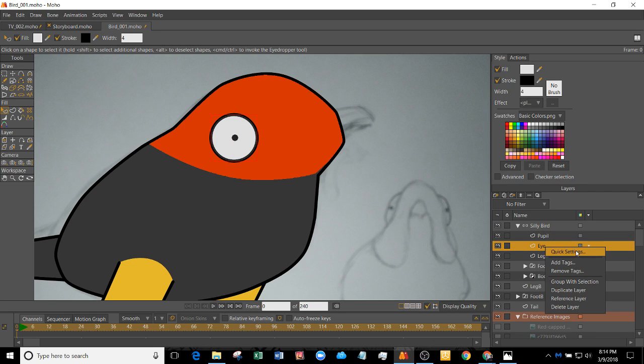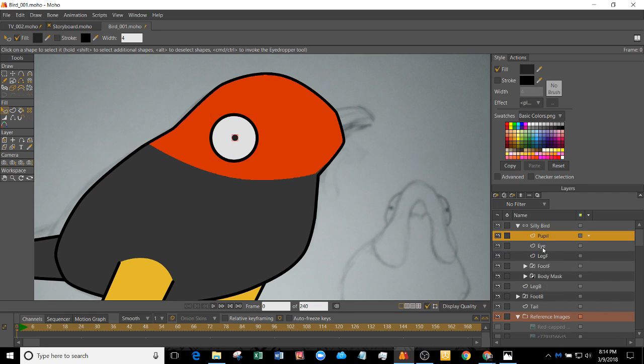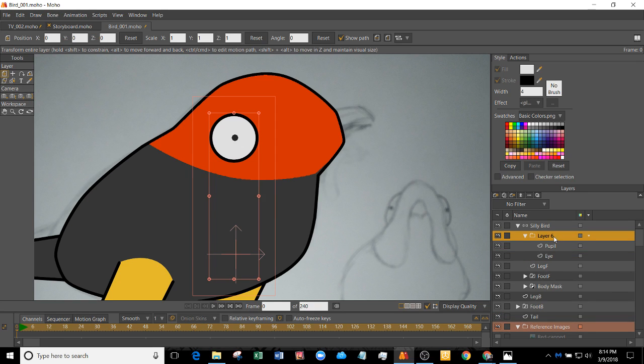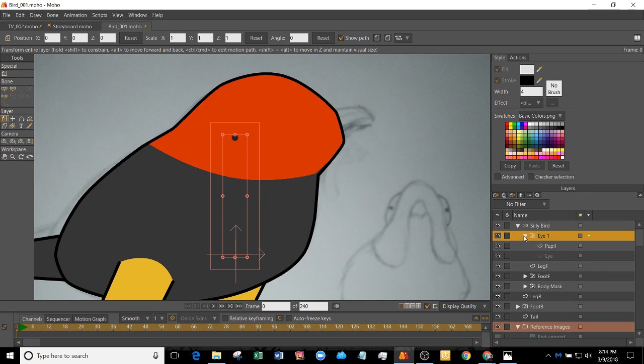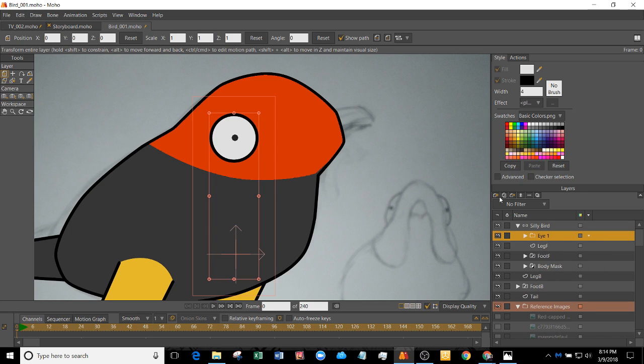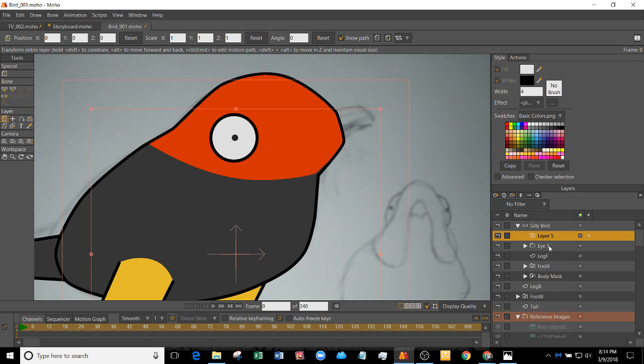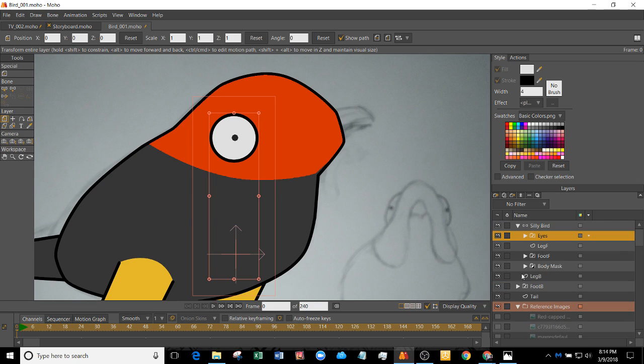So this eye, I know this is going to be inside of a switch layer, both the pupil and the eye. So what I'll do is group these together. I'm going to group with selection, and I'm going to call this I1. And then convert to switch, I1. Then I want to create a switch and put that in there. So I will just call this eyes. Okay.